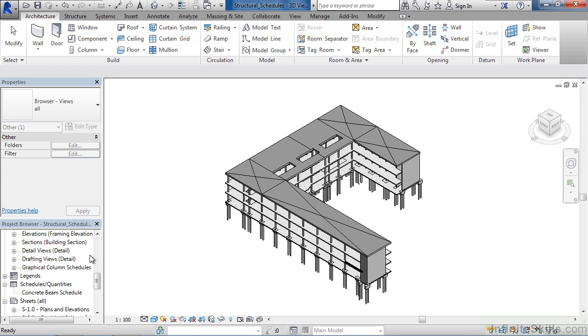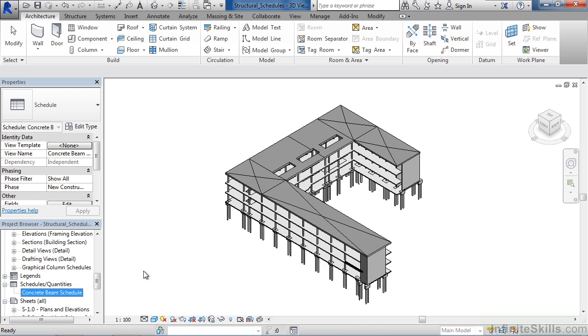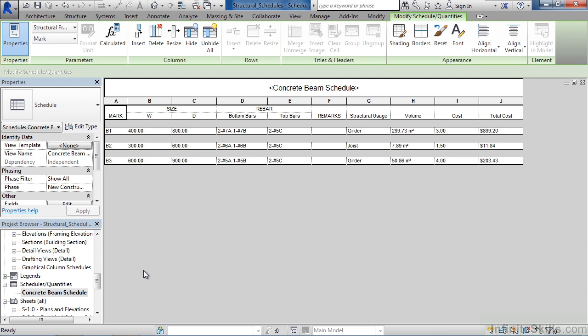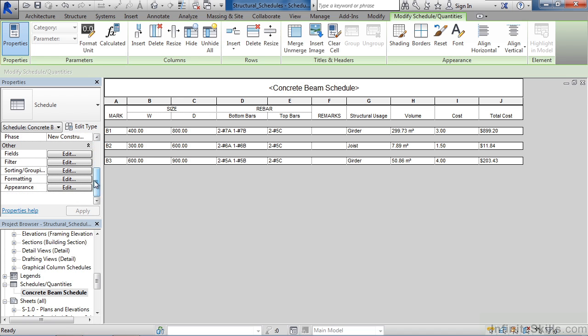Here we can see there's one schedule for concrete beams. Go ahead and double click it. This will open up the actual schedule. If you want to edit a schedule and see the same information you're presented when making a schedule, look in the Properties area on the left. Scroll down to Other. Here you have all of the editable settings for fields, filter, sorting, formatting, and appearance.